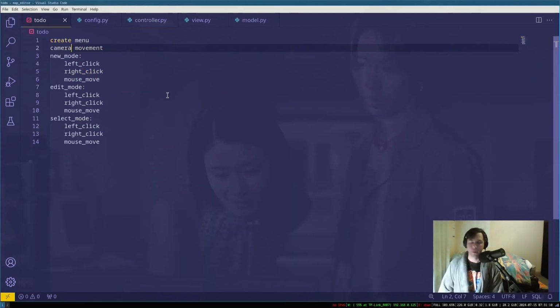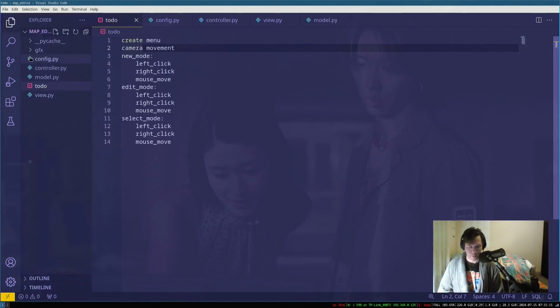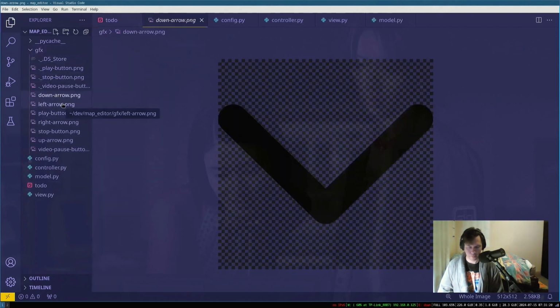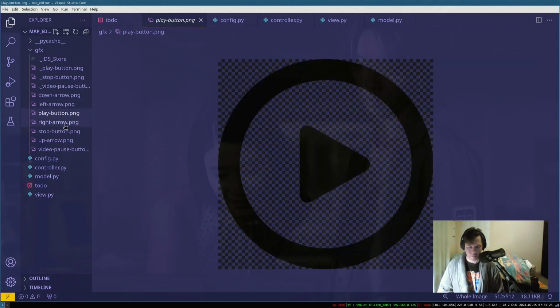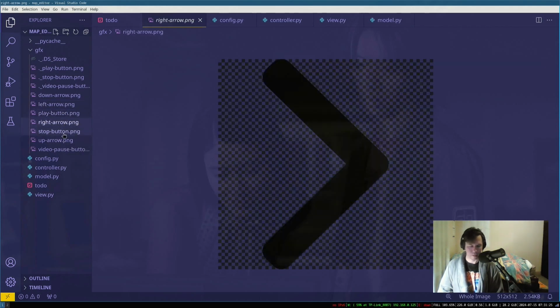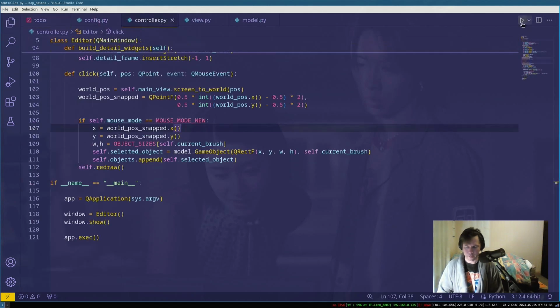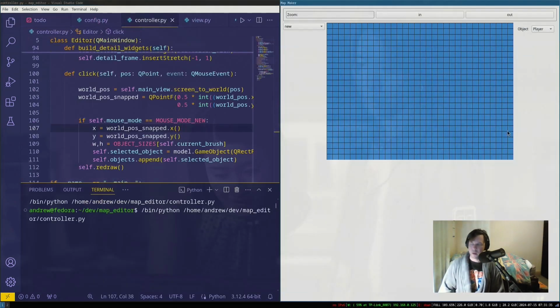Okay, so next item on the list, camera movement. To help with this, I've included some images. So open up the graphics folder. These sorts of ones. So we have down, left, play, we're not going to need that, right. You see what we got. Up. Cool. So what I'm going to do is put these icons in, and I'm going to draw them in just over here, and I'm going to have some sort of detection to basically test if I've pressed any of those buttons. So let's get into that.